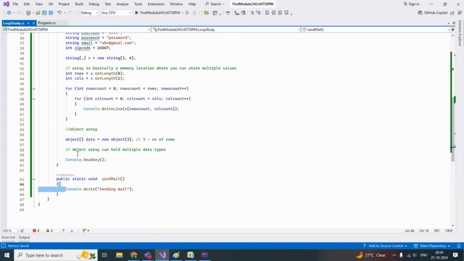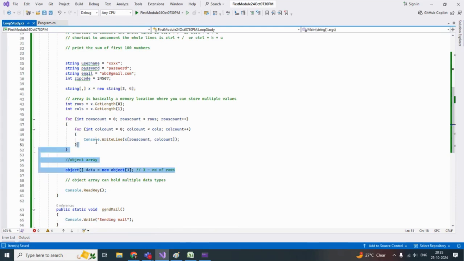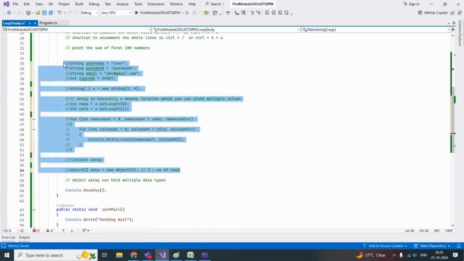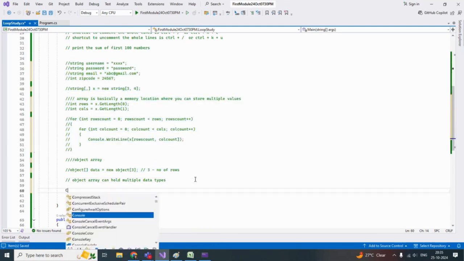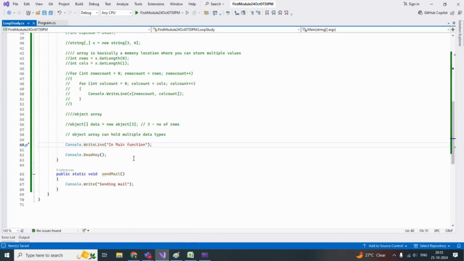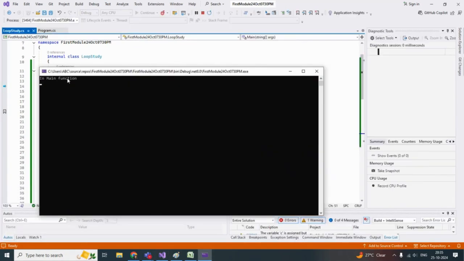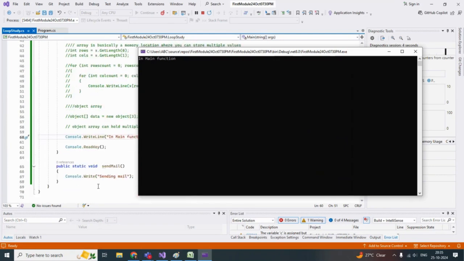Here I will say Console.WriteLine in Main. I'm just writing two lines, in the Main function and in SendMail. Now, if I run this, it prints in the Main function, but it doesn't print in SendMail. So functions cannot be called by themselves. They cannot execute themselves. They have to be called.